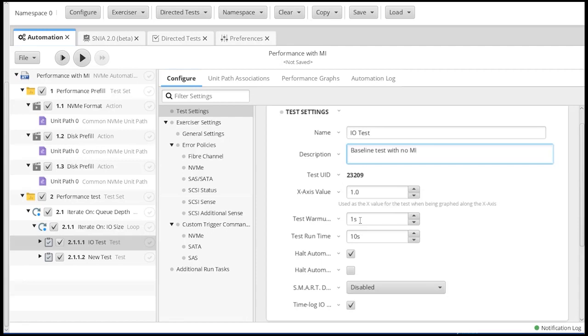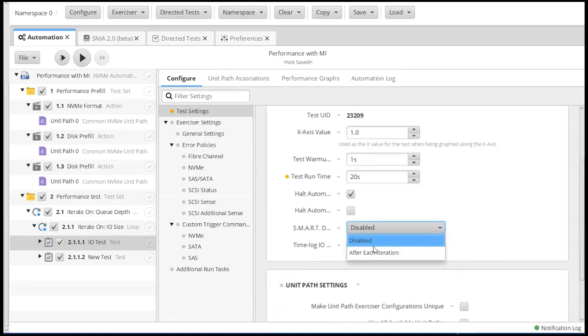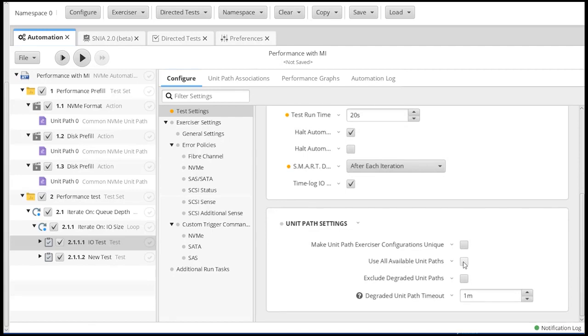And you set your test warm-up time, which we're going to make 1 second, and then we're going to run the test for 20 seconds. If you're doing this on your own, you may want to run it for a longer period of time than 20 seconds. For our case, we're going to leave it at 20 seconds. After each iteration, as you look down here, we have the option of using all available unit paths, which you would want to do if you were doing automation. In our case, we don't.